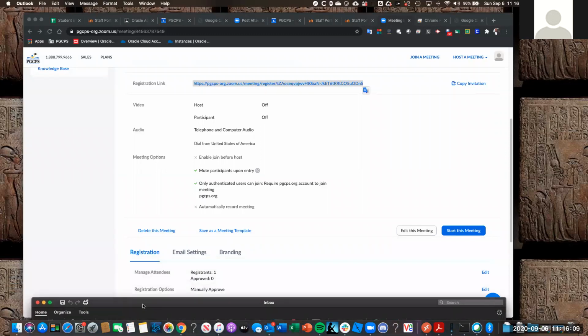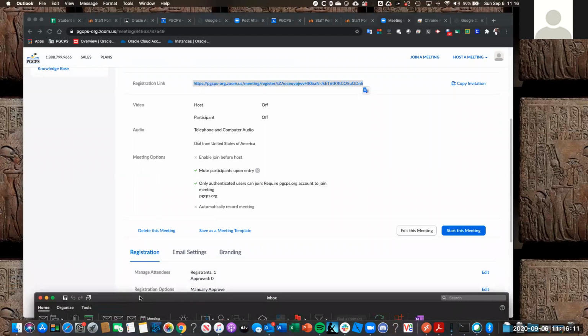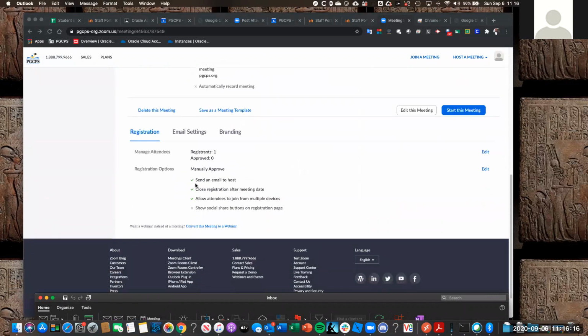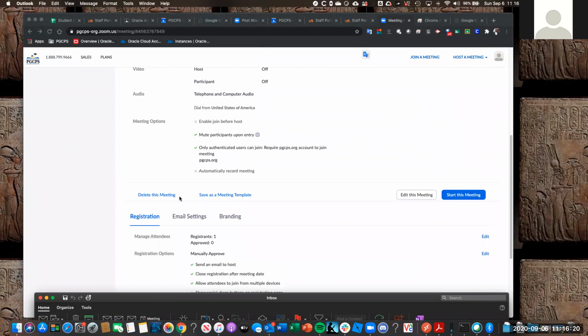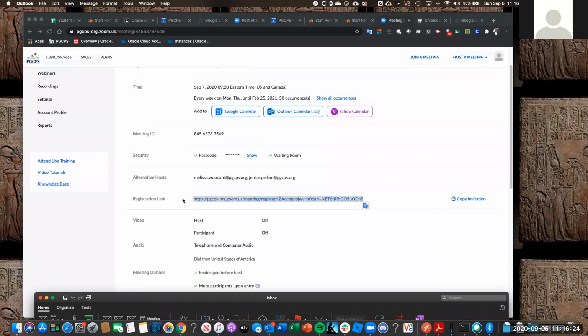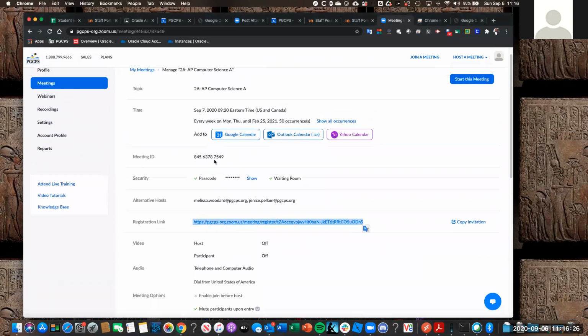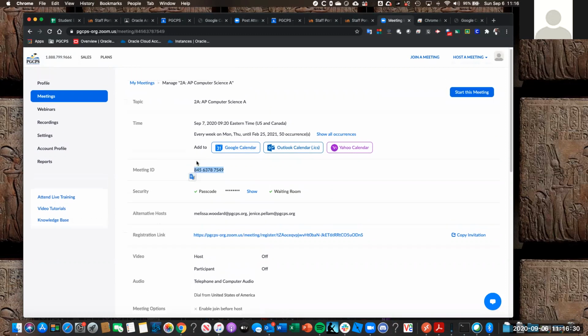However, each student will get an email confirmation once they are set up as registered students in your Zoom, and they'll get a link that will direct them to get onto your Zoom, and it's tied to this meeting ID that's already been created for my 2A AP Computer Science A class, okay?